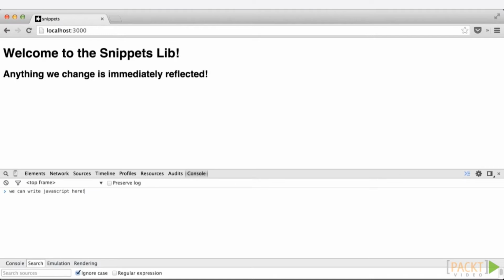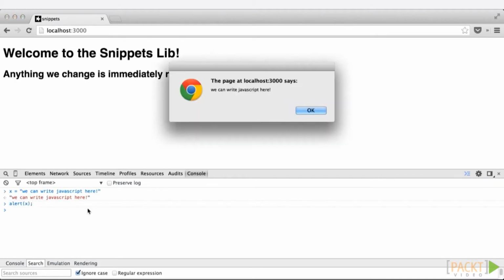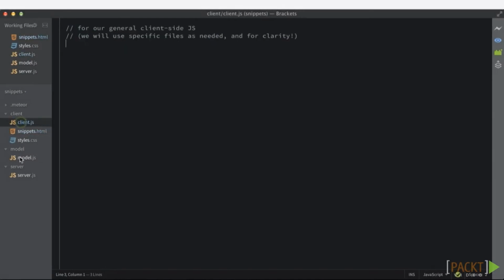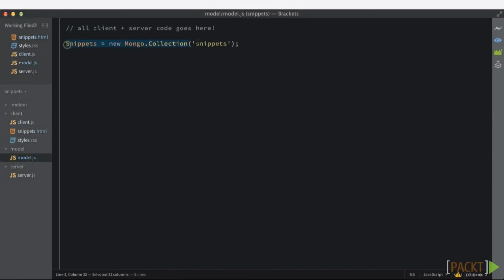We can declare variables. We can write any JavaScript that we want to inside of here, as you can see. We can even make an alert. It might get a little bit annoying, but that's another availability to you inside of there.